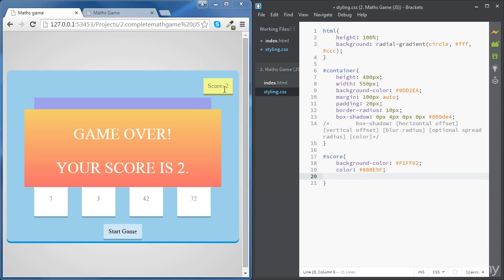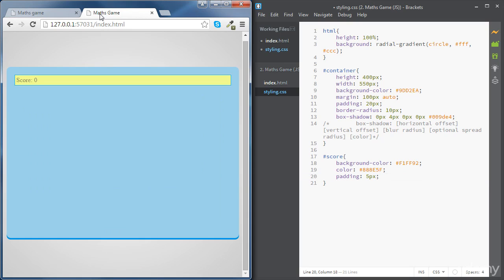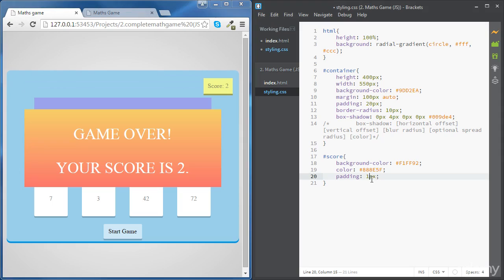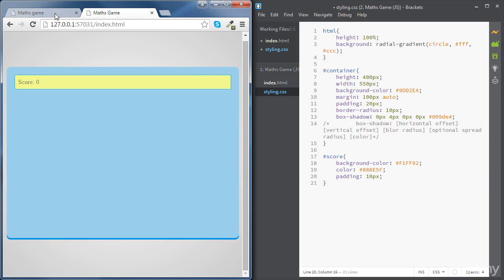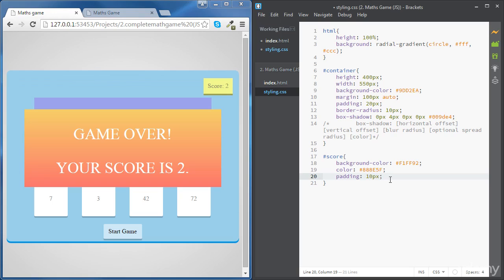Let's add some padding to the text. Let's go for 5 pixels. Let's add a bit more padding, 10 pixels. All right, and let's position our box. So we're going to give it a position absolute, so that we can position it relative to the container. But first of all, let's give our container a position attribute of relative.